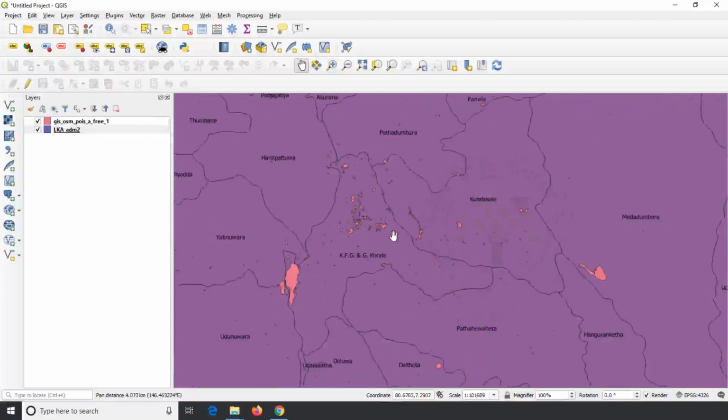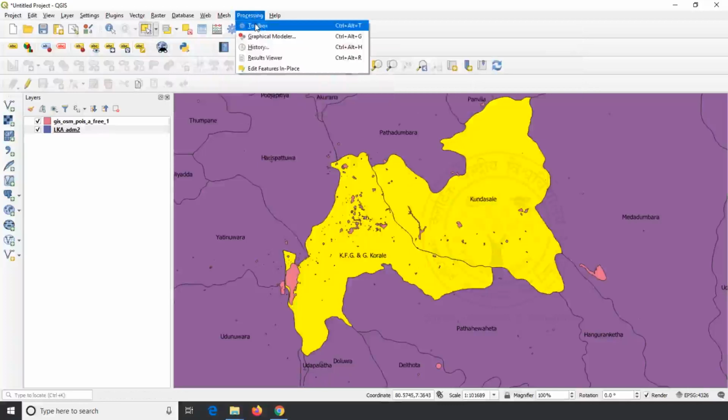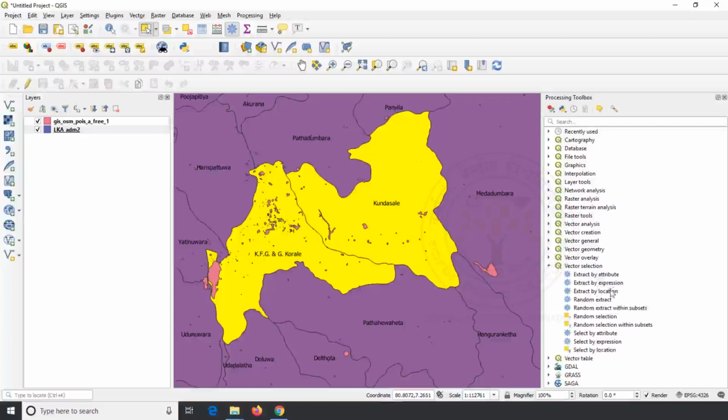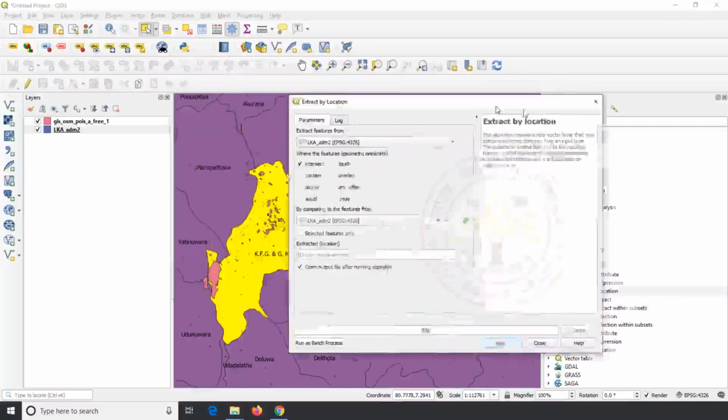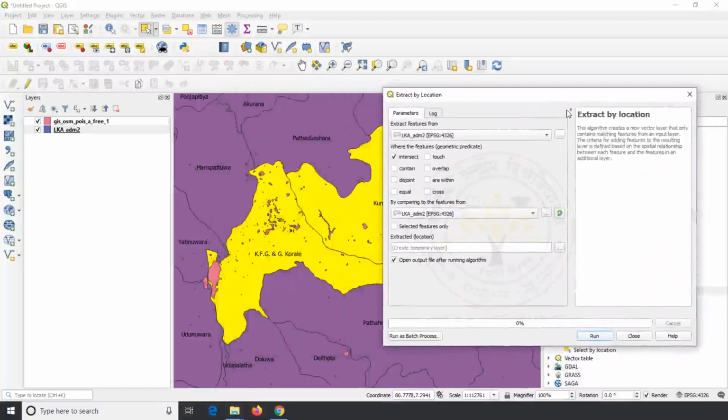Here we can see several POI polygons and the admin boundary of Sri Lanka. Among these POIs, I need only the POIs that are within the boundary of Kegalle and Kurunegala. For this, we can use spatial query. To do that, select polygons using the selection tool. Then click on the Processing option on the menu bar and click on Toolbox. Immediately, we can see the Processing Toolbox appear on the right side of the window. There, expand Vector selection and double click on Extract by location. Extract by location is the tool which is used for spatial query in QGIS.